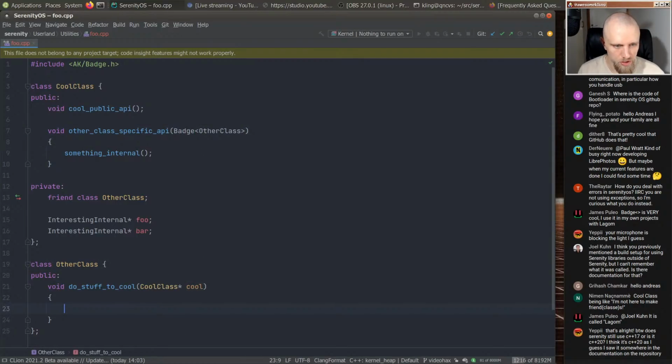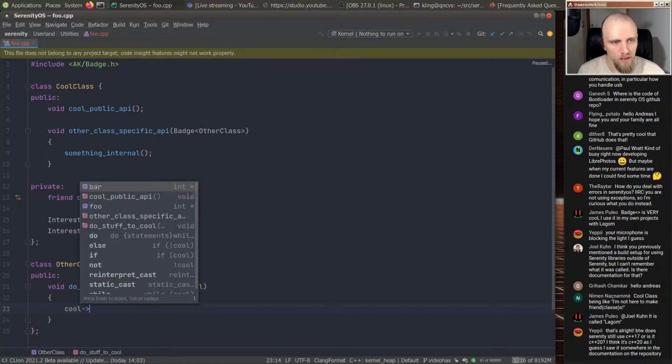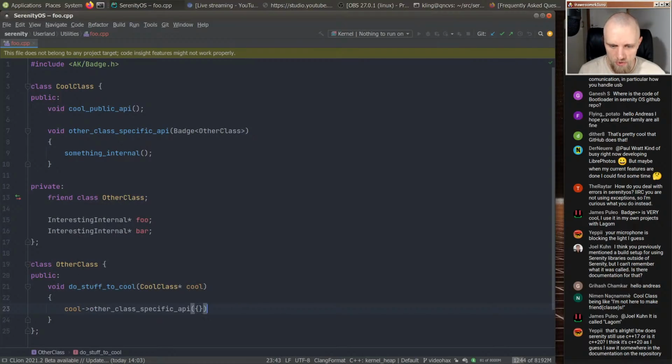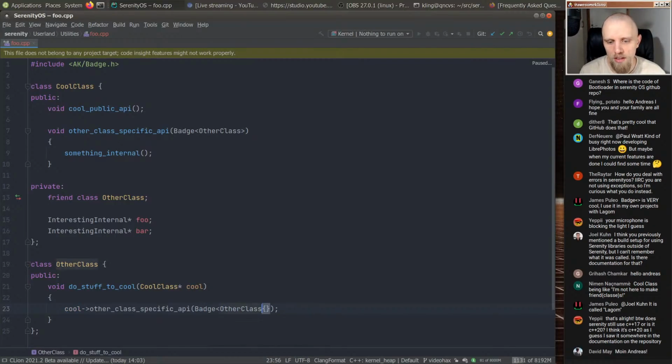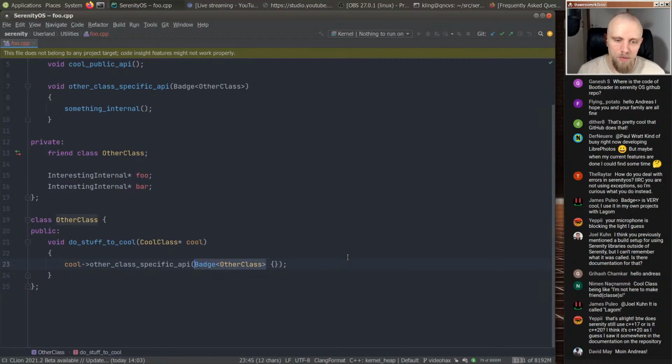And in order to call this API, all you would have to do is just pass in the badge like that, default constructed. You can also do this if you like, the more verbose way of doing it. But in our code base, we typically just do this.